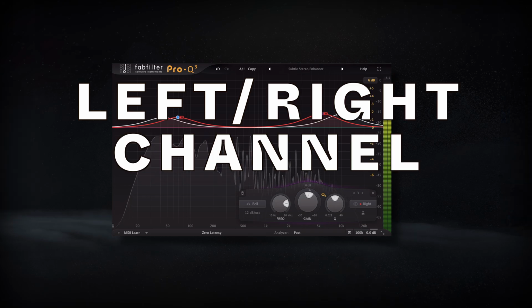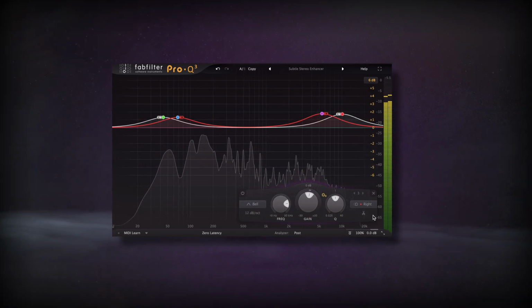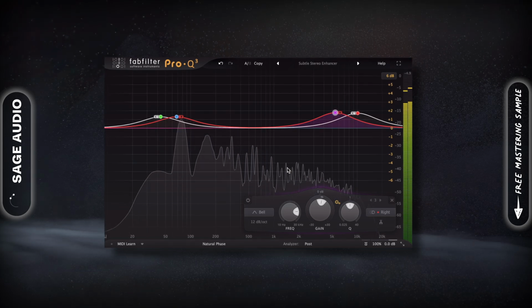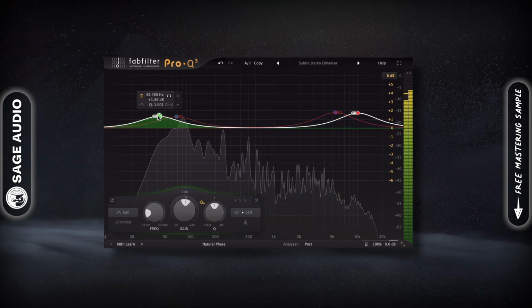Left and right channel equalization. When mastering, you can affect your left and right channel separately to both control the signal in a unique way and to expand or narrow the stereo image.